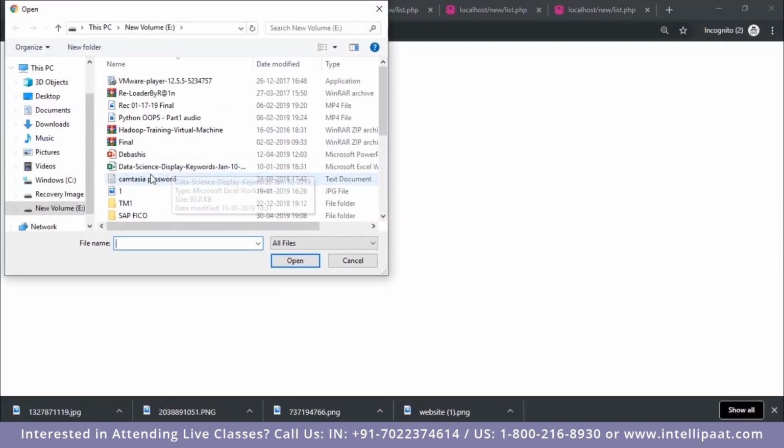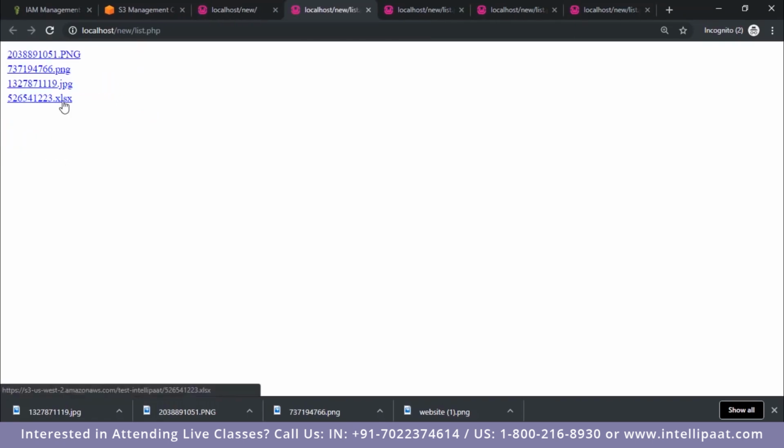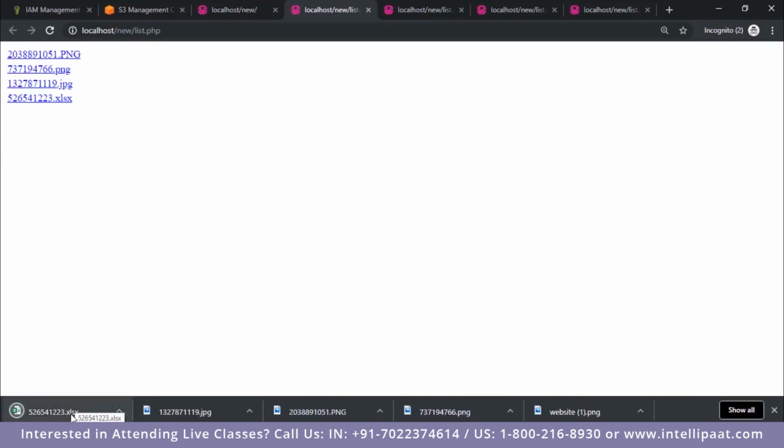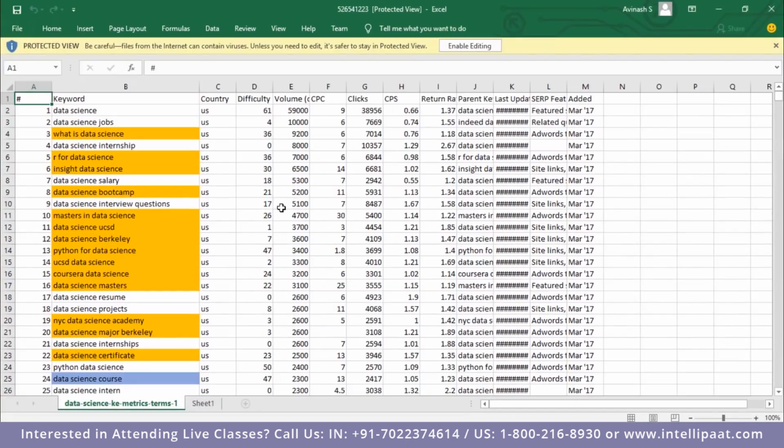Let's choose a file. Let's try to upload this Excel file. Let's click on submit. And when I do that, a new record has been created. Great. If I check the list, this is the Excel file that has just been uploaded. If I click here, the Excel file is downloaded. If I click open, this file should now open, right?